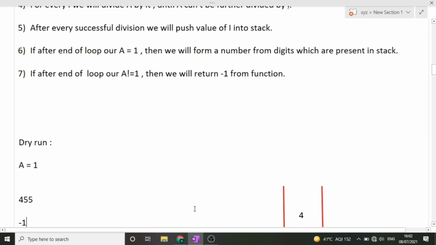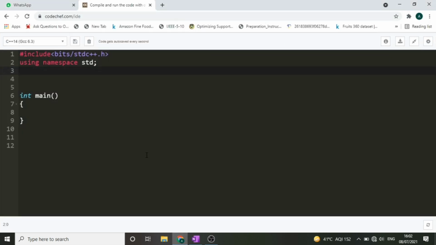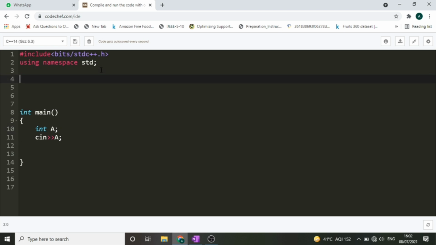So now let's just write the code for the same. First of all, we have to take input, that is, we have to take the input as the A value. Now what do we do? We will be implementing the entire thing in a function. So let's make a function. Let's say we will be making an int helper function in which we will pass the value of A.